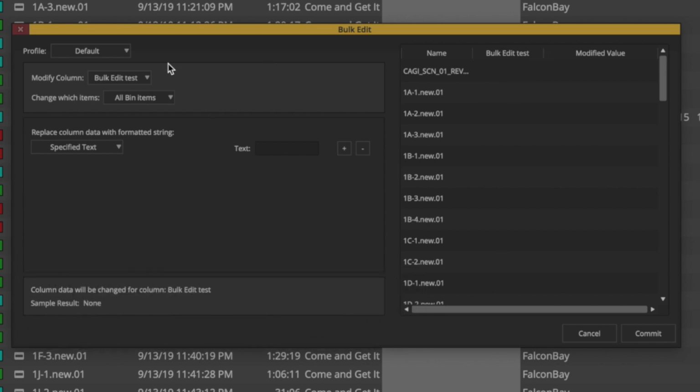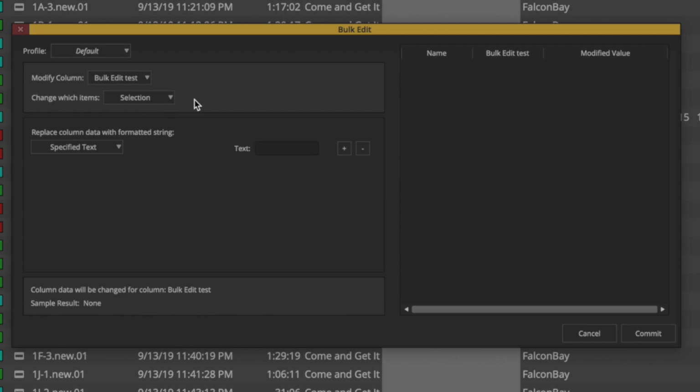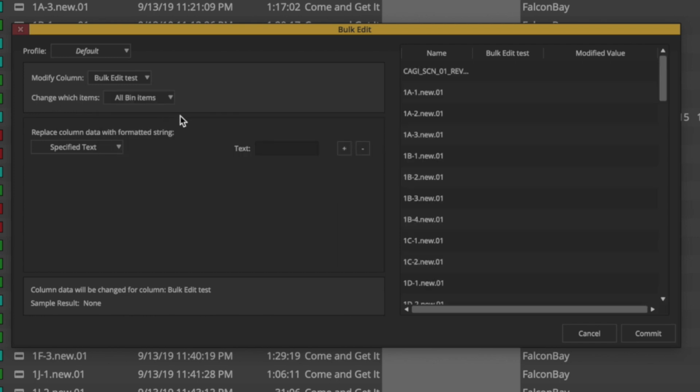Up here, we can also see the column that we're modifying and what items we are changing. It's currently set to all bin items, but you can change that to just your selection if you want to edit a few of these at a time, or half the bin, or even just all the subclips, or just the sequences. You have all the options. I'm going to go back to all bin items, and then down here there are three main options for bulk edit. The first is specific text, which would allow us to add specific text to all of the columns.